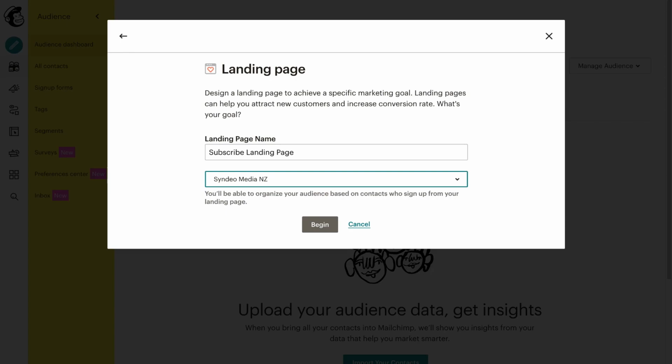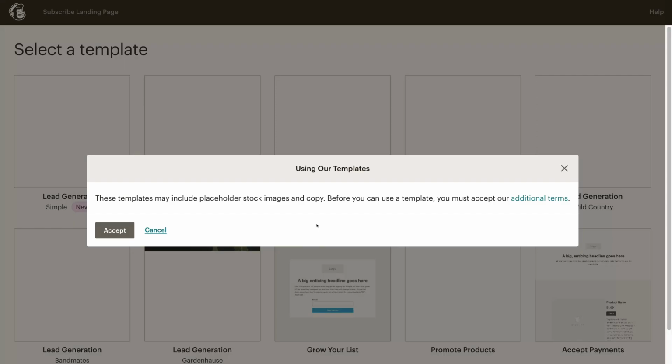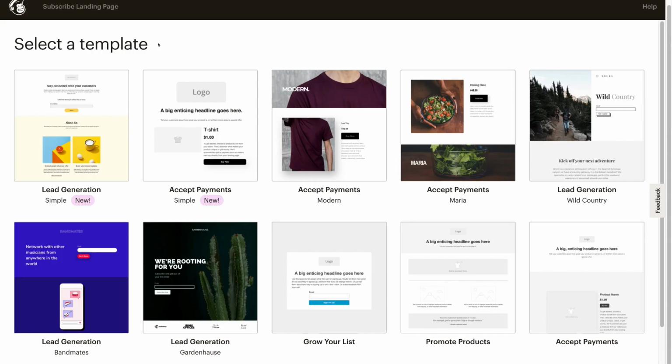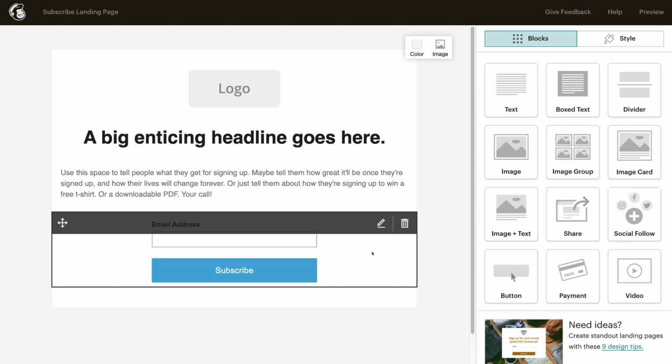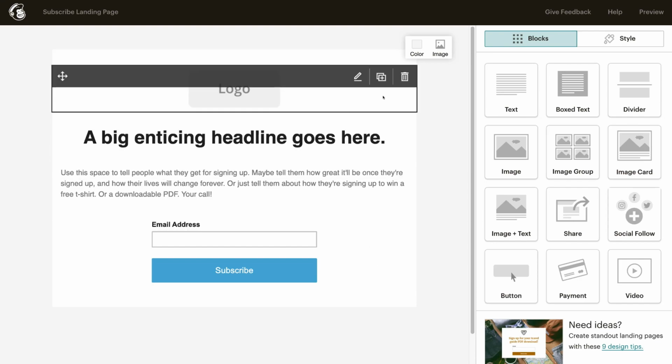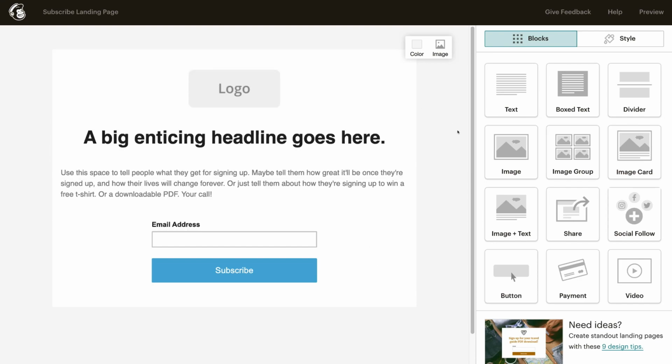Then once you've named your landing page and selected your audience, come down and click Begin. Here we just want to select Accept. And then this is where you can select a template to view and use, and then customize the way that you like for your landing page. So we're going to build off one of these landing pages. If you want to view them, simply click on the landing page, and that is going to take you to the landing page template. If you don't like the look of that landing page, you can always go back and select a different template.